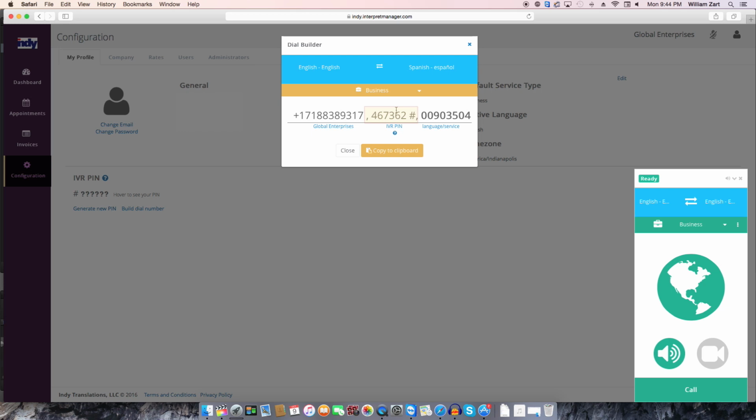Next is your PIN. This can be changed at any time. Also remember that you can configure individual users within your company or organization, and each can have his or her own PIN. Lastly, we have the language and service code. This also will not change. Therefore, if you do not change your PIN number, you can use these same set of numbers each time that you need, for example, a Spanish business interpreter, as we're showing in this example.